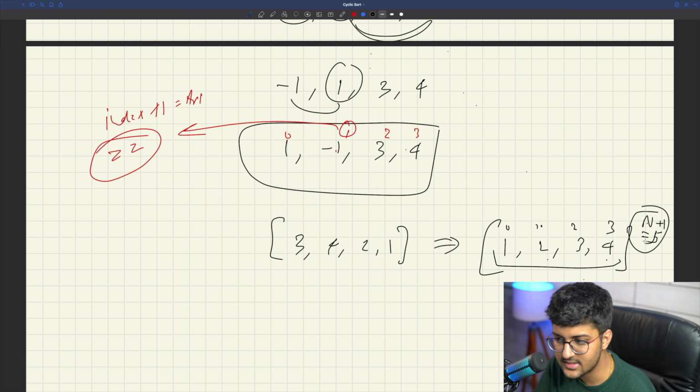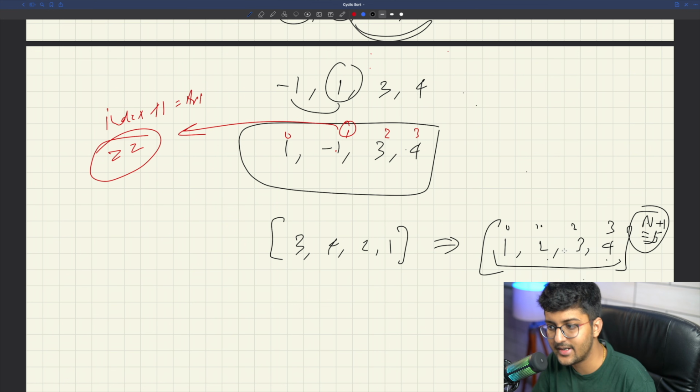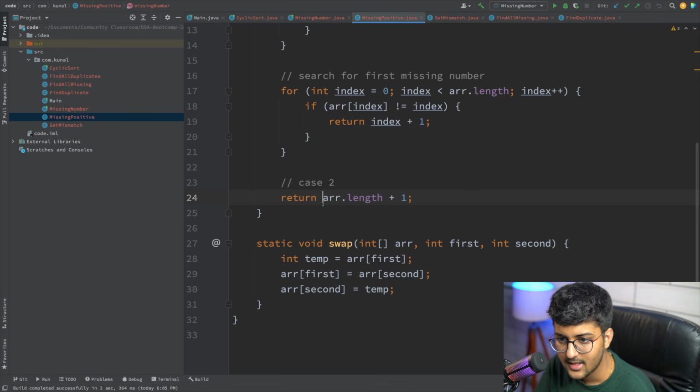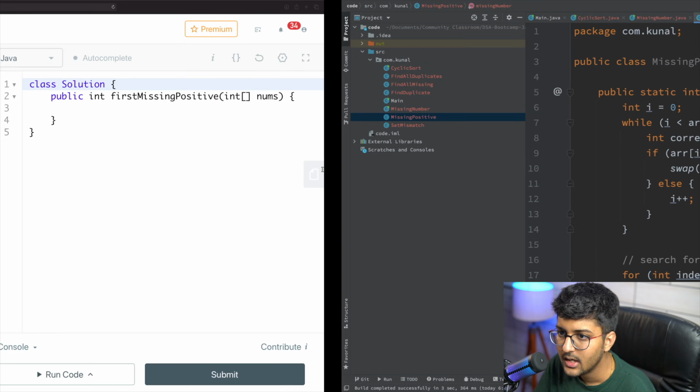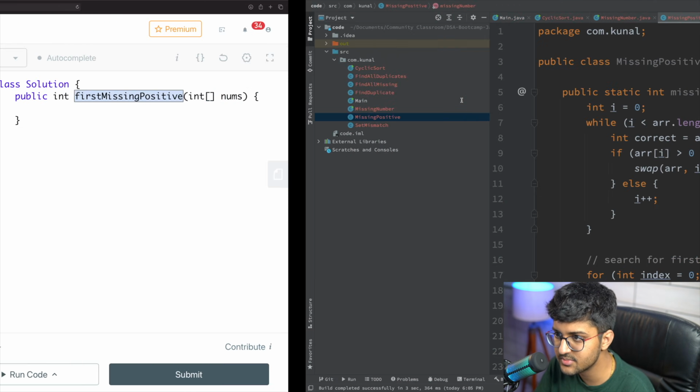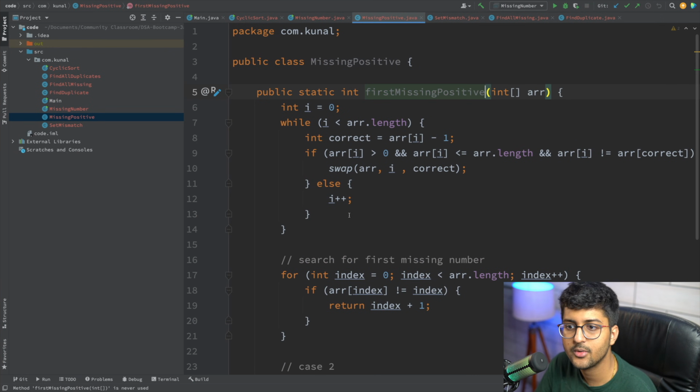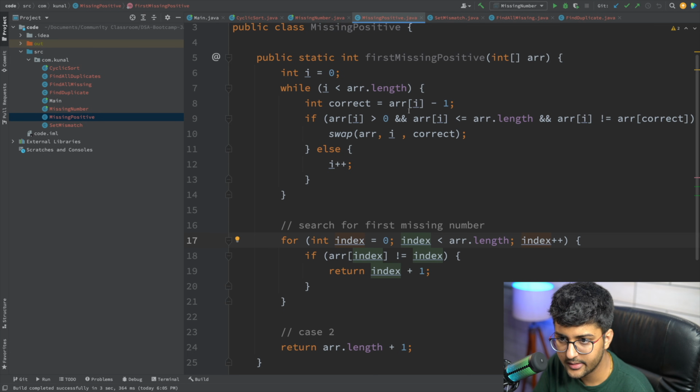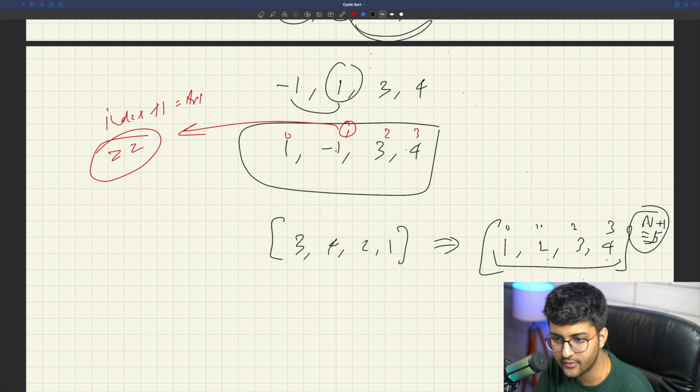So if all the elements are in sorted order from 1 till n, the answer is going to be equal to n plus 1. That is it. And also the name of the function is first missing positive. Here again we are checking for index, since it's from index number 1. So if this element is not equal to index + 1, that is pretty straightforward.